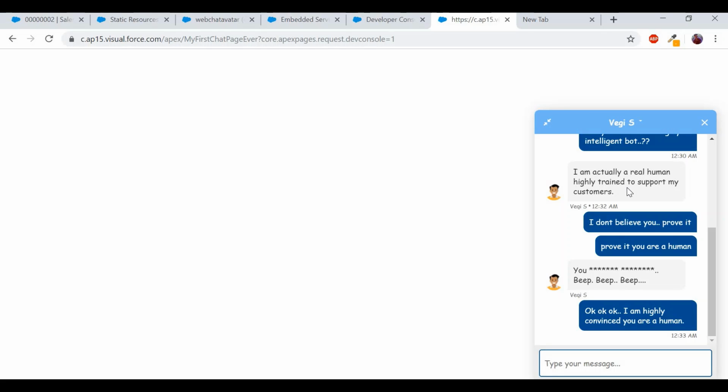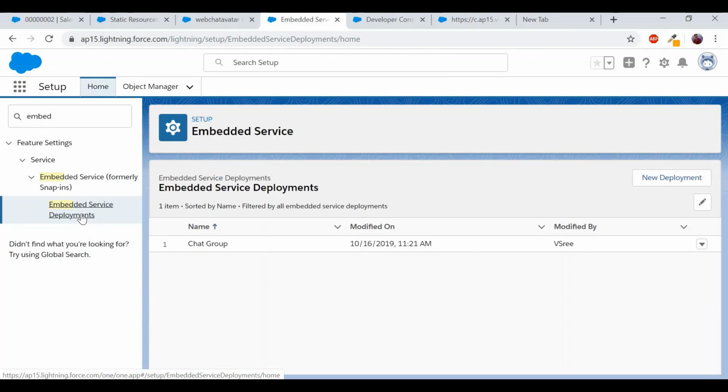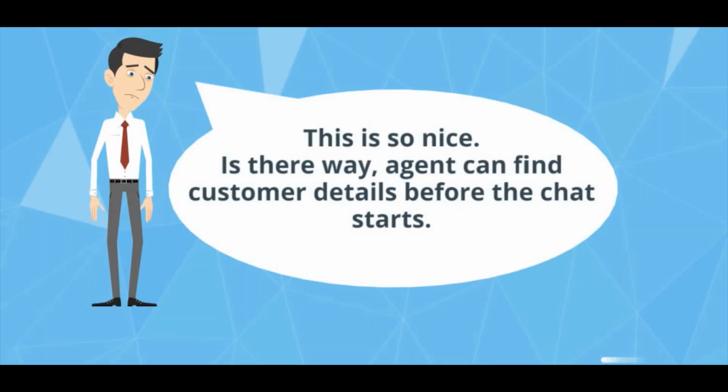This is looking like some kind of child play website. It's okay, fine. For demo purposes, this is good. And once again, I'm reminding you, this embedded service deployment is where you will be configuring. Let's say once you have created your chat configuration, if you want to change the headers, or if you want to have your branding, etc., you should come here and update it. Embedded service deployments is for configuring your chat. Clear?